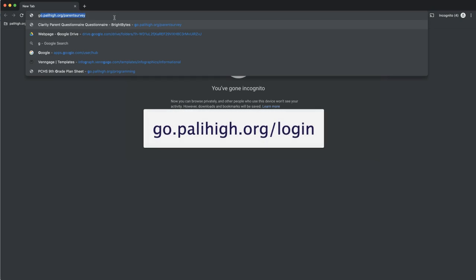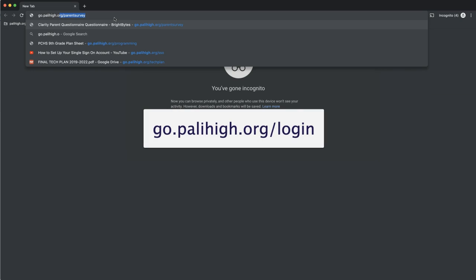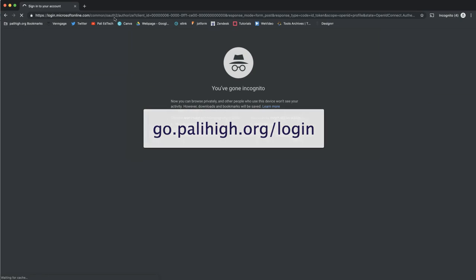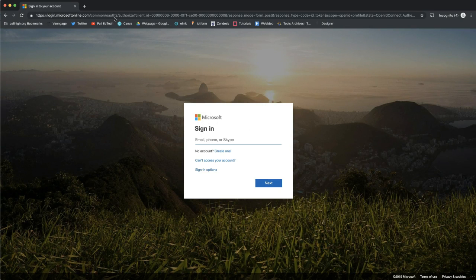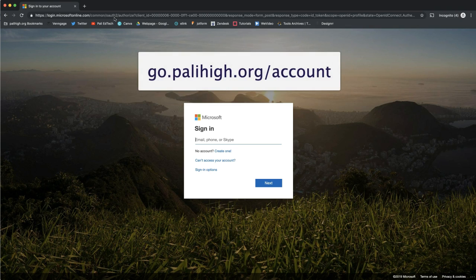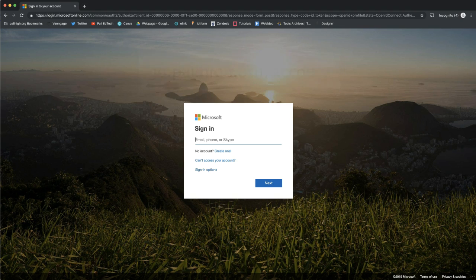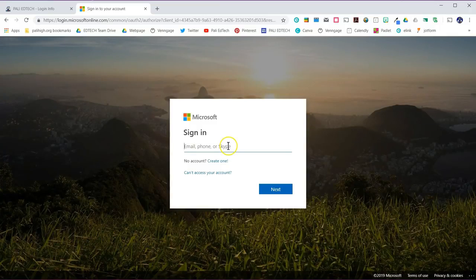Go to go.pallyhide.org/login. Now, you should already know what your username is by now, and if you don't, you should go to go.pallyhide.org/account and watch the video at the top of the page to learn how. And your username is the same email address that you use for your Google, the one that ends in @PCHS.